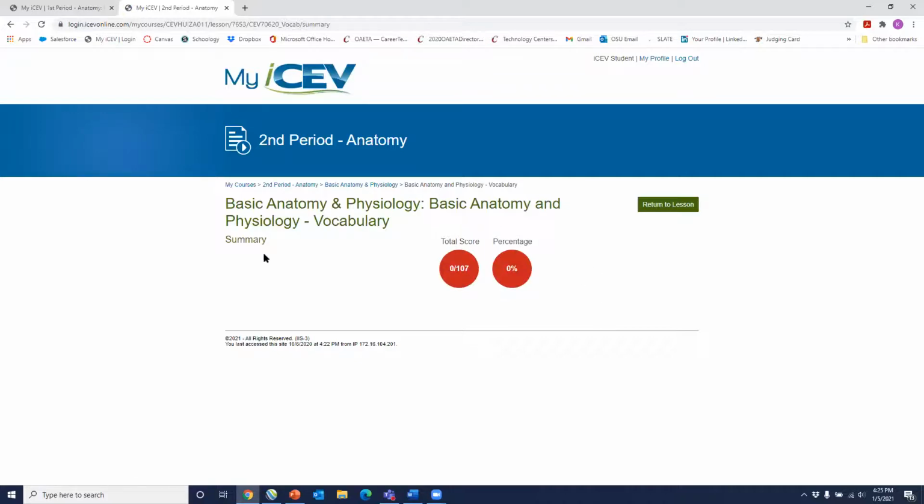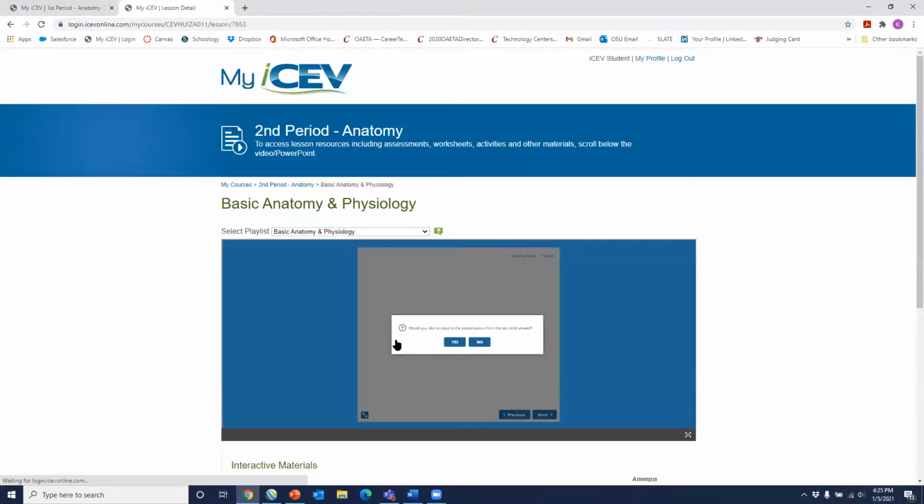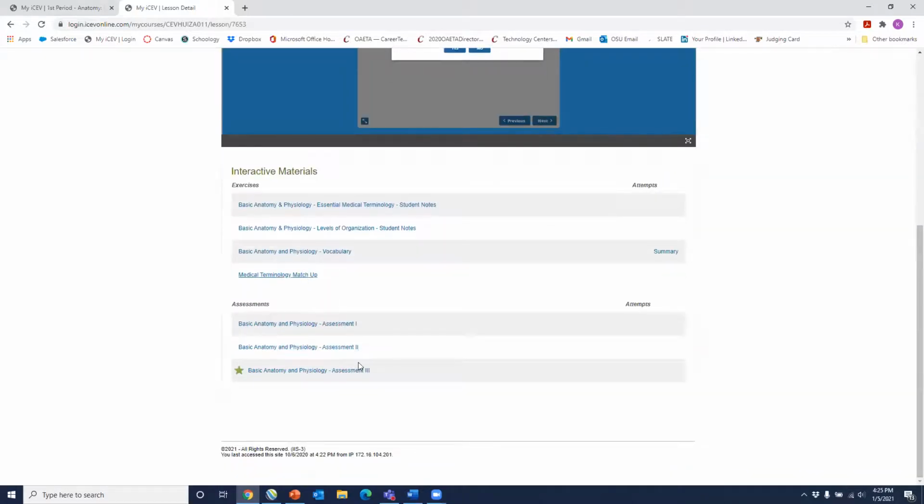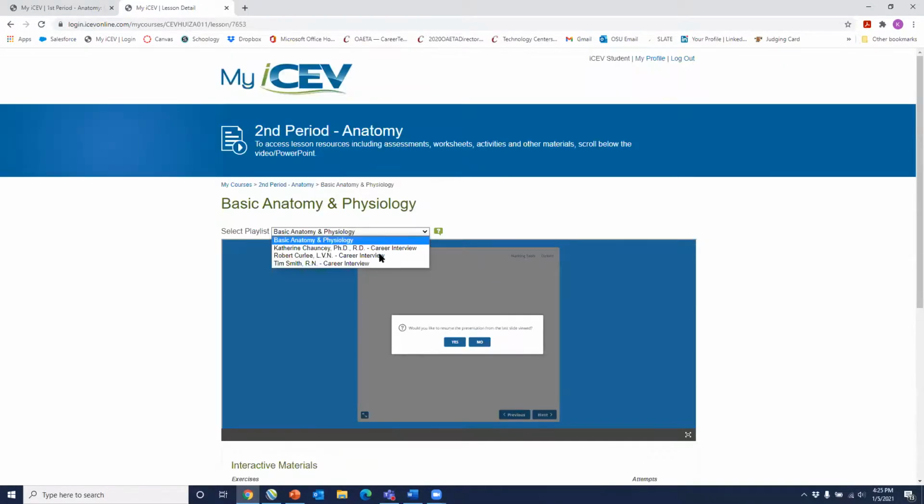Okay, so here is where they would normally see the show details. So what I got right, what I got incorrect, but instead I hid all of those from the students, so they're only seeing their total score. So I'll return back to the lesson. And I can continue to review, look at my assessments. Here's that drop-down menu that I was discussing with you earlier about the career interviews within that subject area.